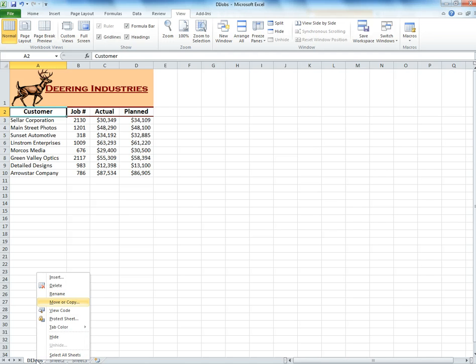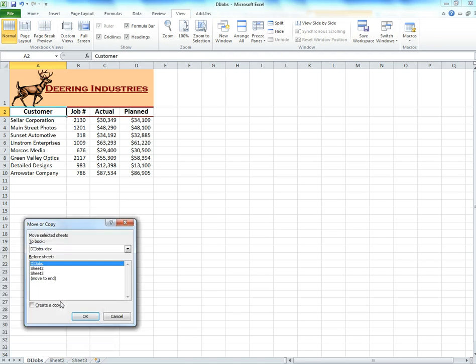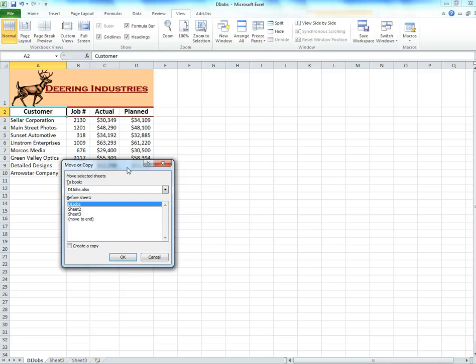To do that, you're going to right click, move or copy. And I do want to leave a copy in this workbook, so I'm going to put a check mark because I just want to create a copy. If I don't put the check mark, it'll actually move the whole sheet out of this workbook into the other one. So it asks where do you want to move this sheet? Click the down arrow, and you should have the other workbook you're moving it to opened. Otherwise, you won't be able to make this work.